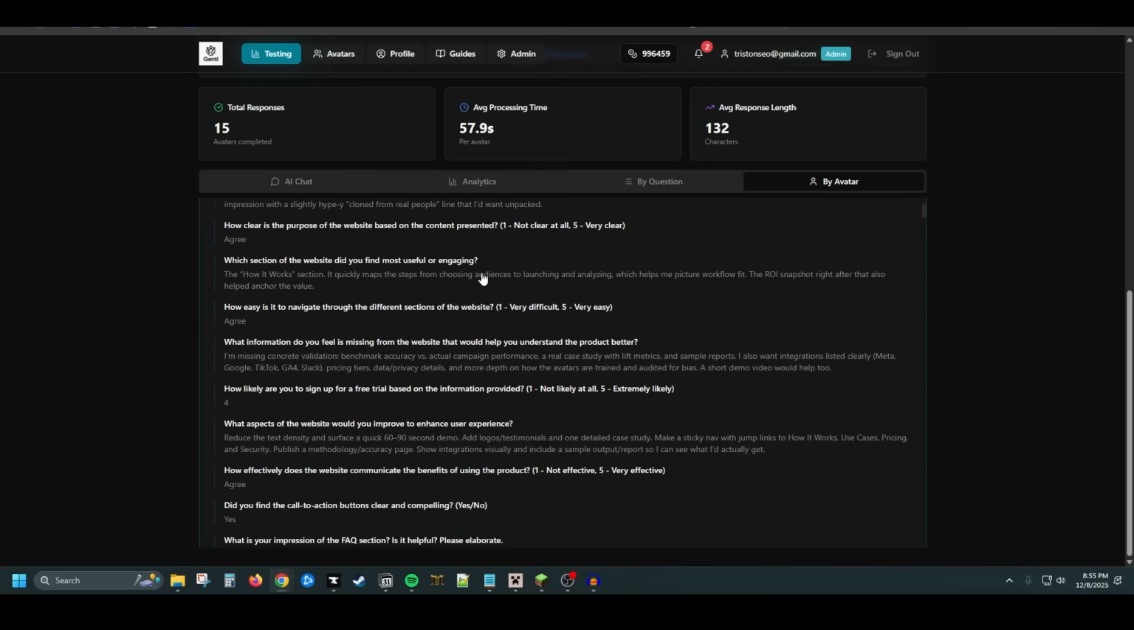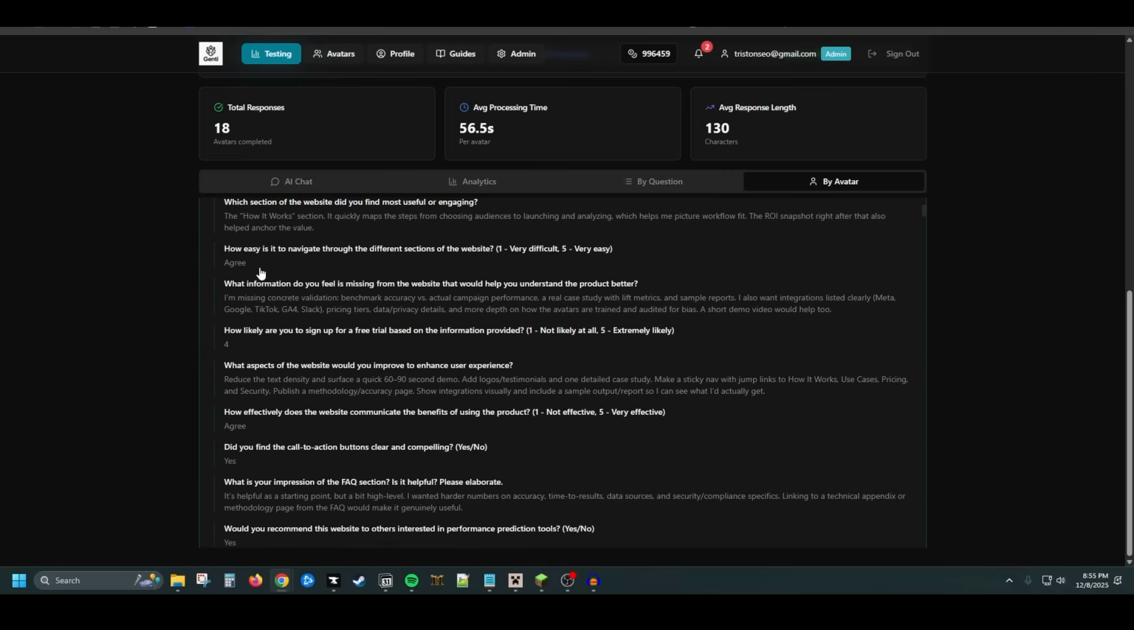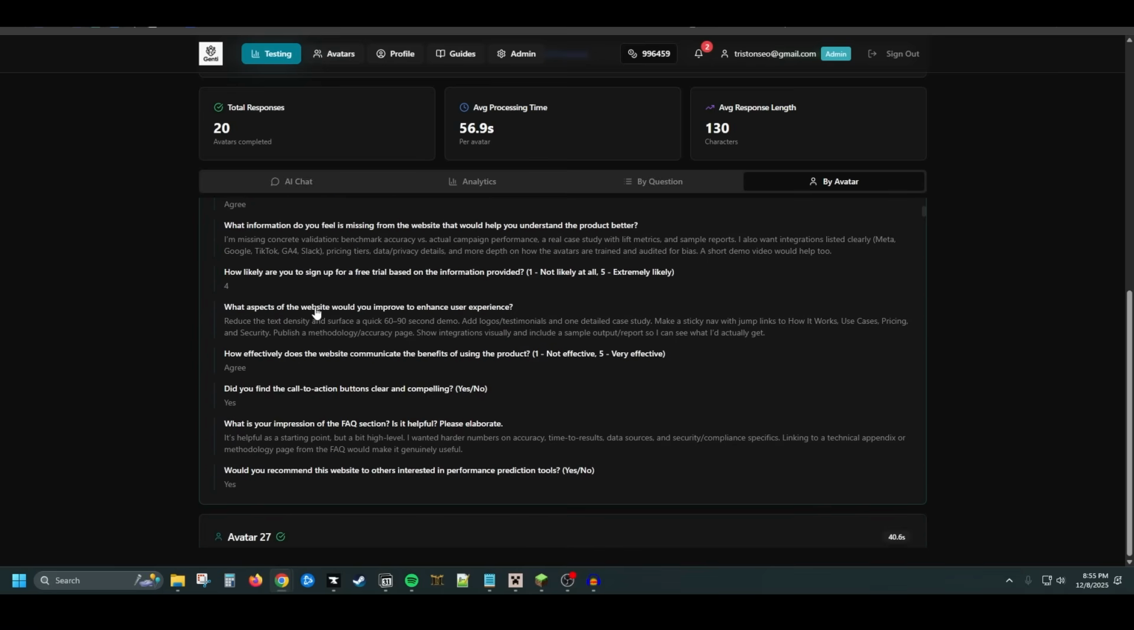Which sections of the website do you find the most useful or engaging? The how it works section, that's been pretty consistent. Most of the AIs respond very positively to that section. Quickly maps out the steps from choosing audiences to launching and analyzing, which helps me picture the workflow. The ROI snapshot right after also helps anchor the value. Obviously, was it easy to navigate through the site? Well, there's only one page on the site, so it's not too bad.